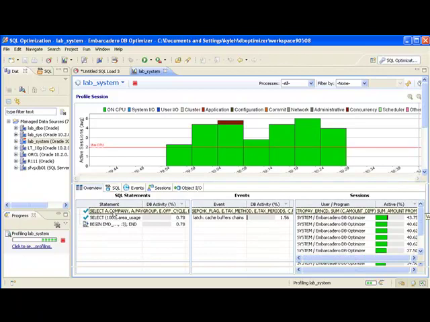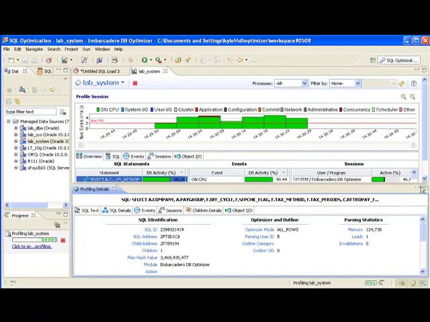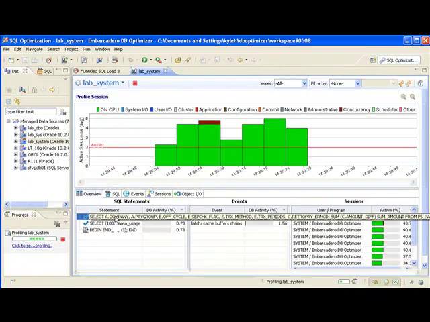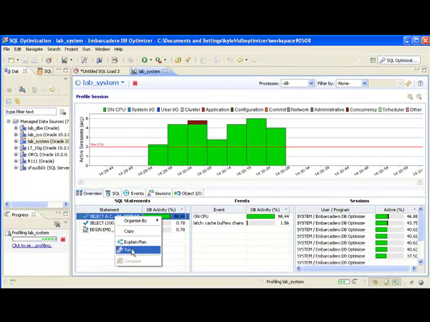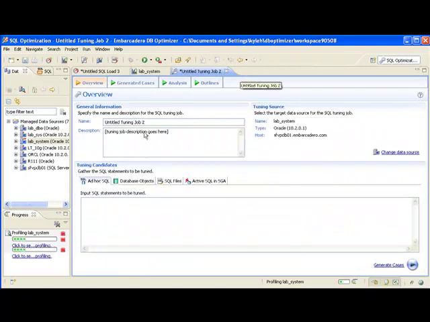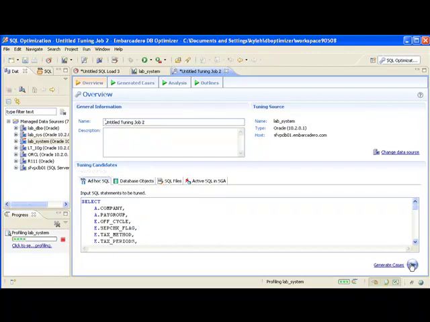So I'm going to right-click on the query. Oops. At the bottom is the details, but I don't really care about the details. What I want to do is try to tune that query. So right-click, choose Tune, and this will open up the SQL Tuner. So now we have SQL Tuner opened. It automatically pastes in the query, and I'm going to hit the Generate Cases button.